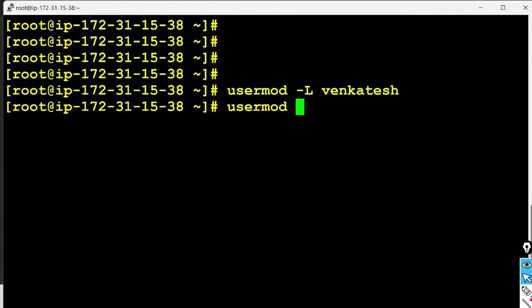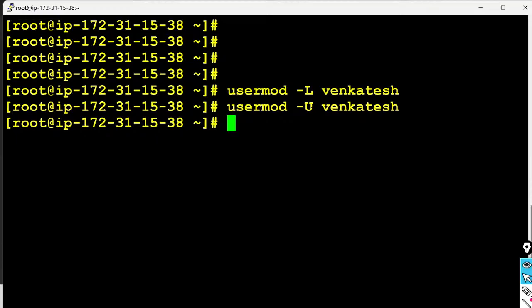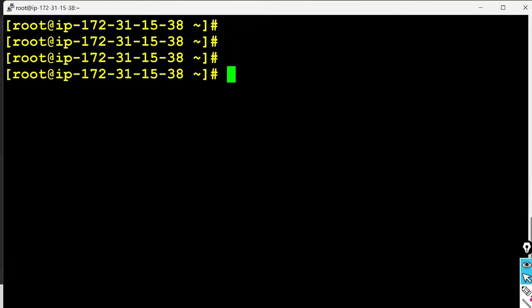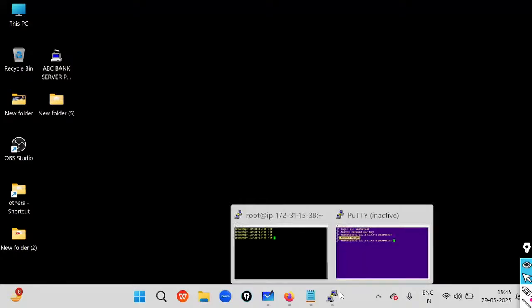Don't use phone calls and WhatsApp chats and everything. If it is necessary, go for WhatsApp chats, but otherwise just use official email IDs for conversation purposes. Now, usermod, what do you use? Unlock. Unlock Venkatesh user. Venkatesh, press enter button. Unlock. Okay, after that, Venkatesh will be able to log into the respective session.